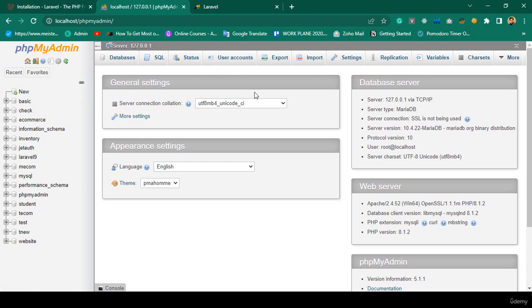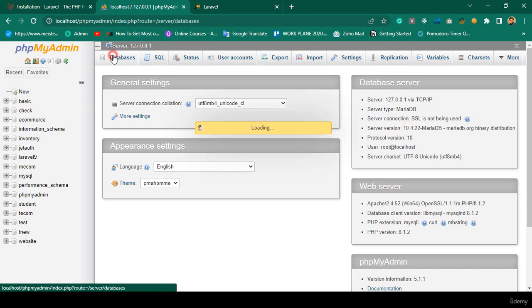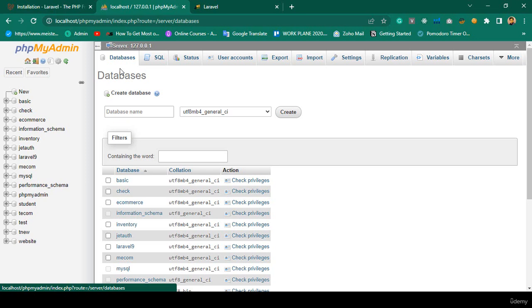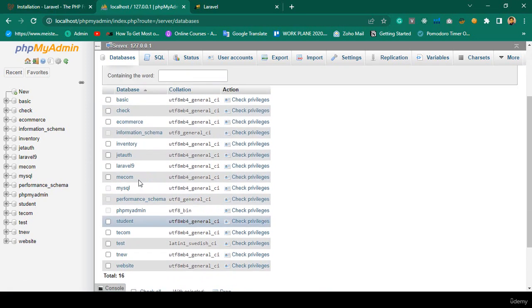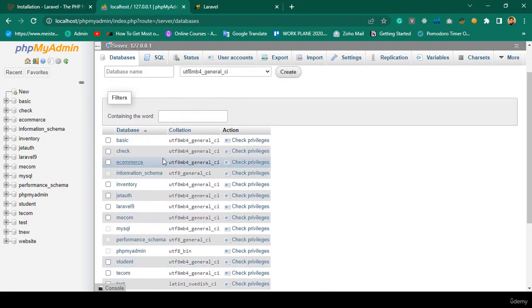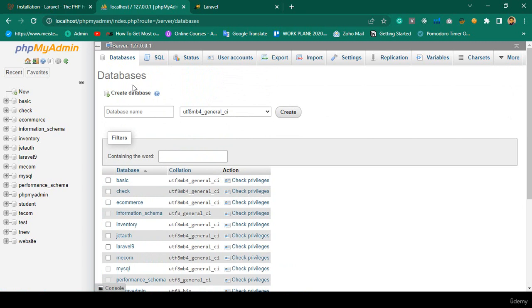So here we have to create our databases, and you can see right now there is a database, that is our protocol version 10 and server version I'm using 10.4.22. Great, which is fine. So now if you go to the databases, I have already created some databases for my different types of projects. Now I want to create a new database, and here there is an option for create database.